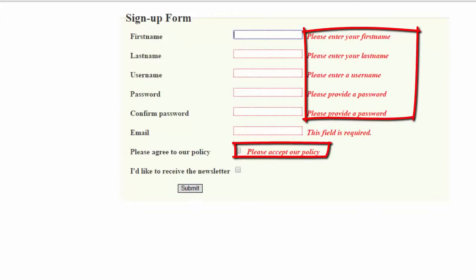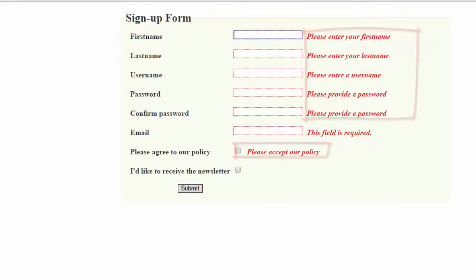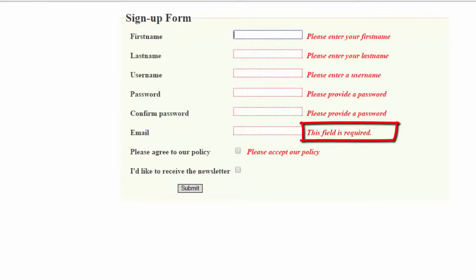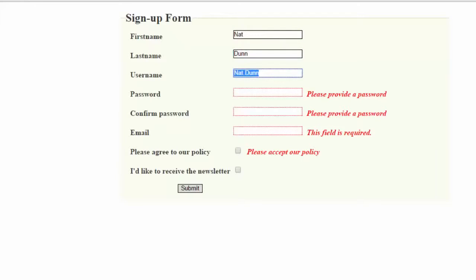Notice though that the errors are customized. Please enter your first name, please enter your last name, and so on. Only the email error is generic: this field is required. I'll go ahead and fill the form out now, and you can see the errors go away. And this is a cool little feature added using jQuery where we suggest a username based on the first name and last name. I'll keep that username. I'll enter a password, and now I need to confirm that password.